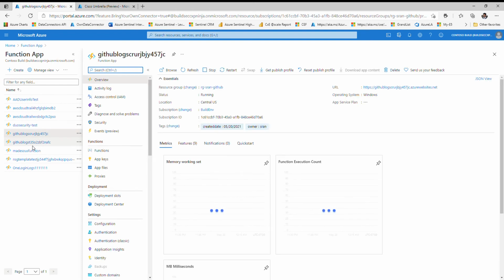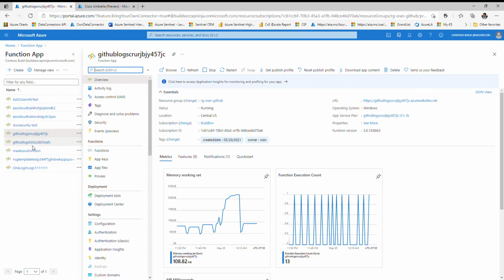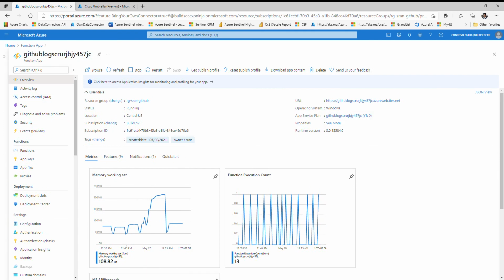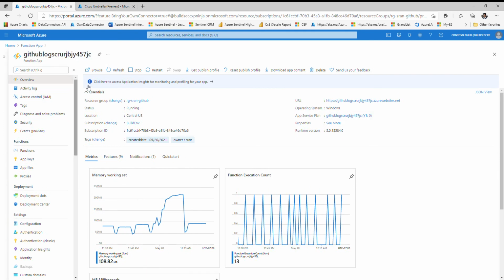In our case, it's a third-party data connector. Once you are in the function app, this is the overview page. It will give you the statistics of your Azure Function web app. The status is running, and these are all the execution counts.